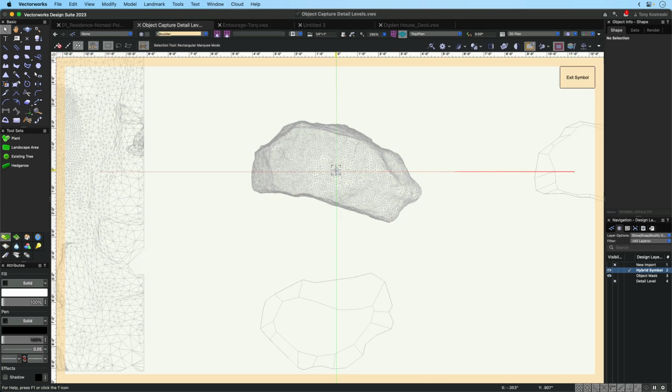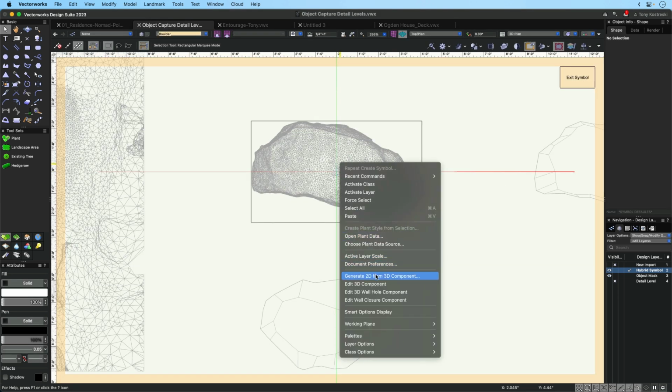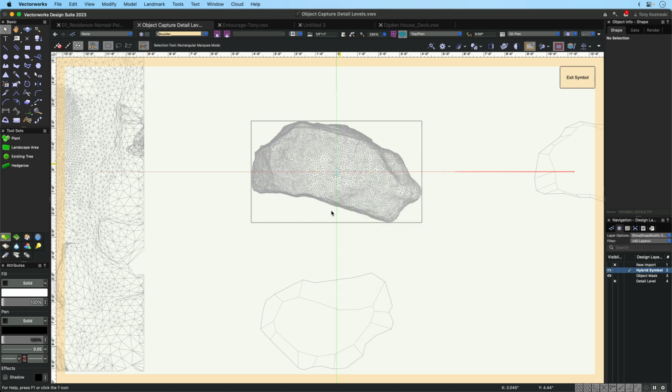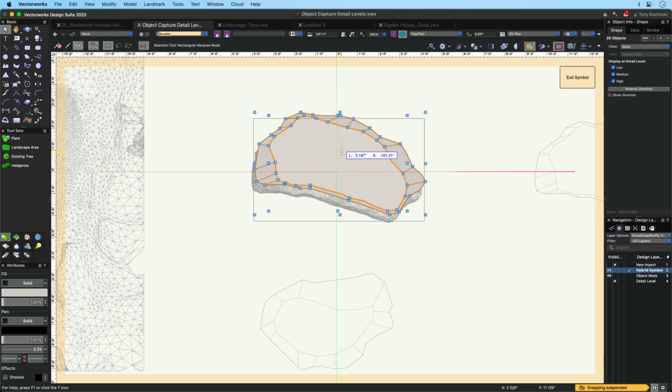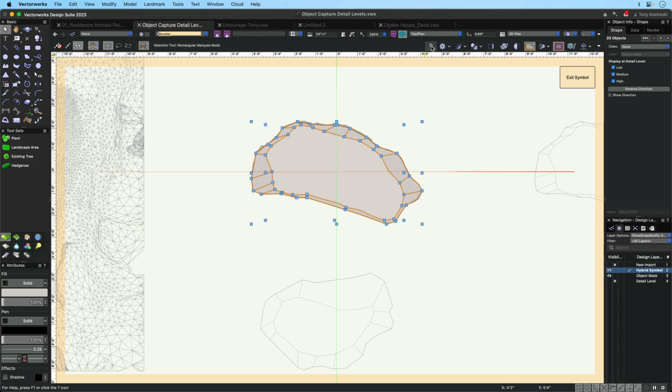Now there is a trick here to right click and select Generate 2D from 3D component, but because there are a lot of faces, it might take a while to process. Instead, just tracing it will probably be a lot faster. I'm just going to paste this line work that I've already drawn and show you how this works.